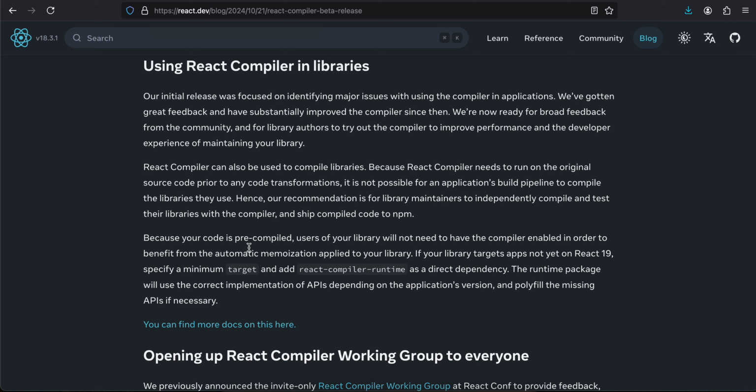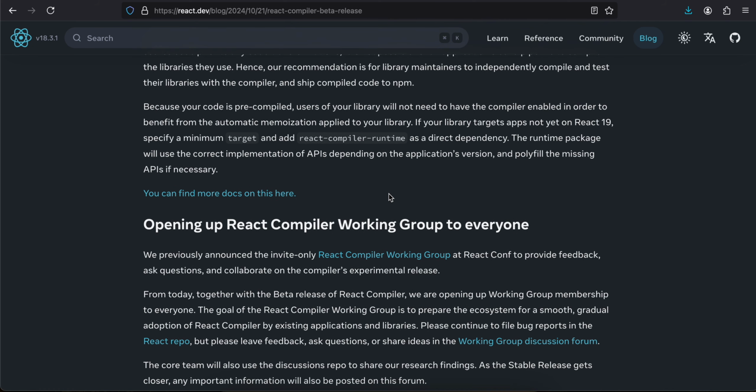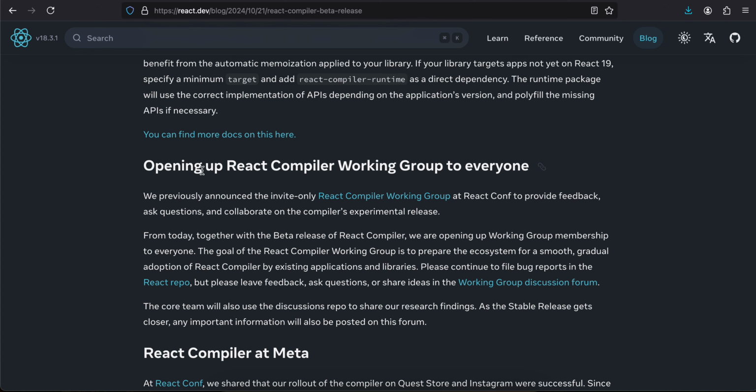Hence, our recommendation is for library maintainers to independently compile and test their libraries with the compiler, and ship compiled code to npm. Because your code is pre-compiled, users of your library will not need to have the compiler enabled in order to benefit from the automatic memoization applied to your library. If your library targets apps not yet on React 19, specify a minimum target and add React compiler runtime as a direct dependency. The runtime package will use the correct implementation of APIs depending on the application's version and polyfill the missing APIs if necessary. You can find more docs on this here.